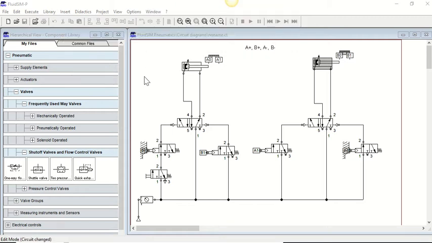We're going to try and extend our knowledge of pneumatics and really look at flow control and the effects that can have in a pneumatic circuit. Okay, now in FluidSIM here, I'm just taking the very basic cylinder sequence of A plus, B plus, A minus, B minus.